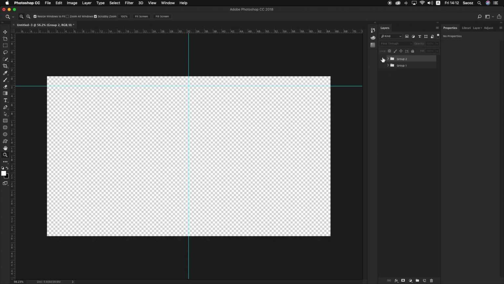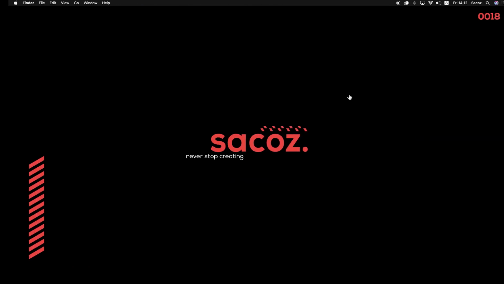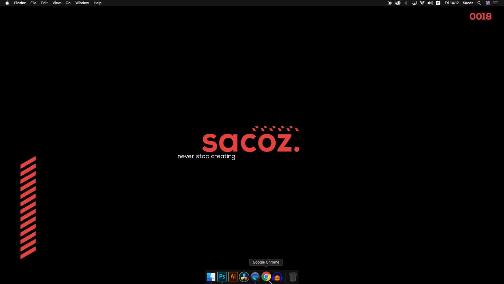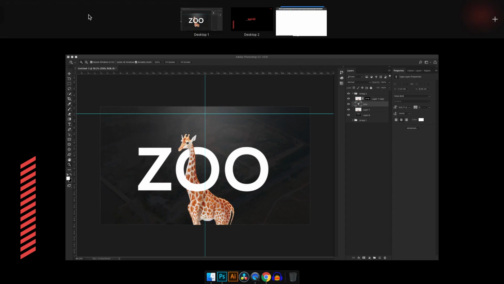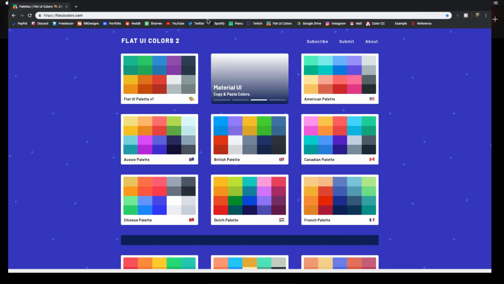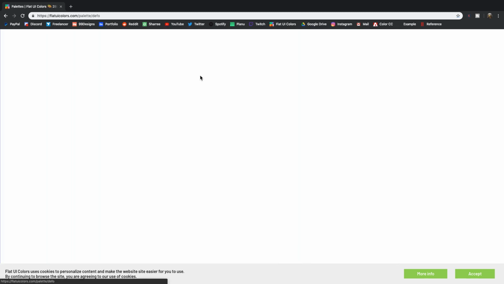So what I did is I go to my favorite color palette website. Let's open Google real quick. I thought I had it open. It's called Flat UI Colors. So what you need to do is just put flatuicolors.com, flatuicolors.com. Let's full screen this. And I think I got it from this one maybe.